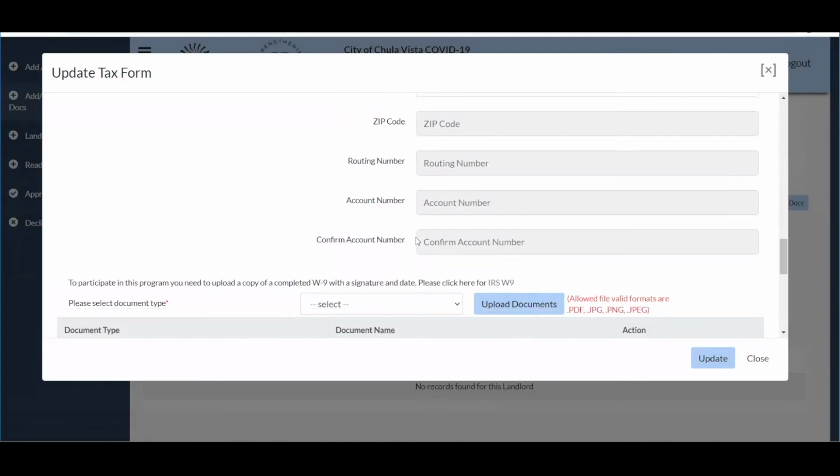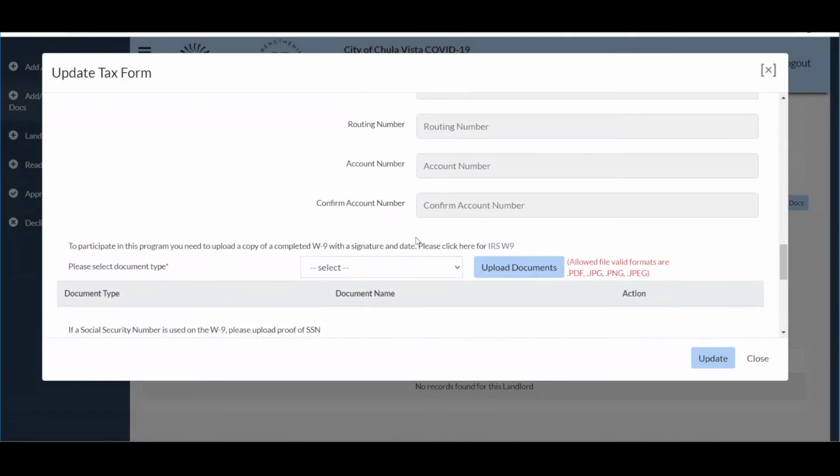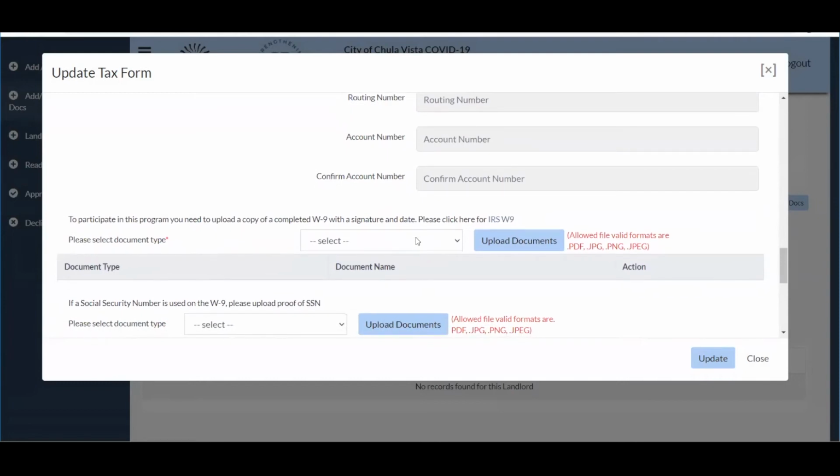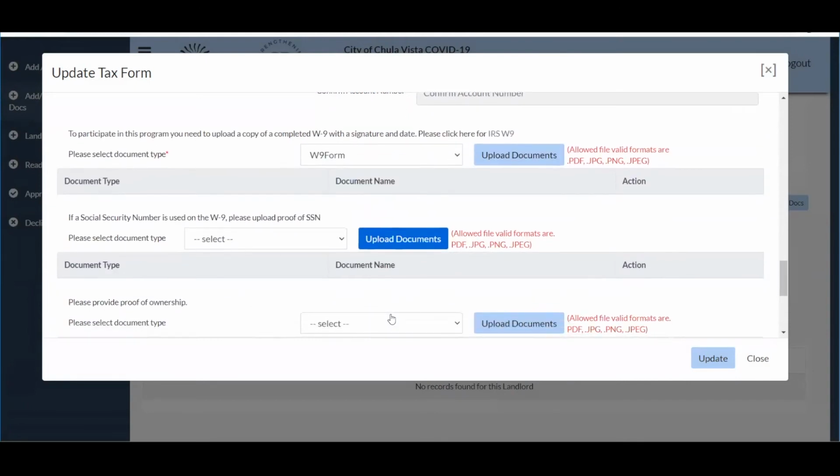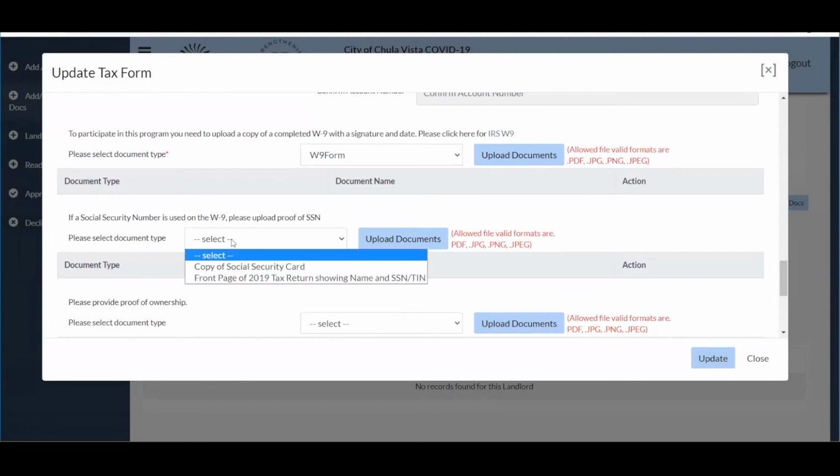Next, landlords should continue to scroll down to see the documents that they will need to upload. The first document is their completed W-9 with a signature and a date. The second document is for landlords who used the Social Security number rather than the employer identification number, and they must upload either a copy of their Social Security card or the front page of their 2019 tax return showing their name and Social Security number.